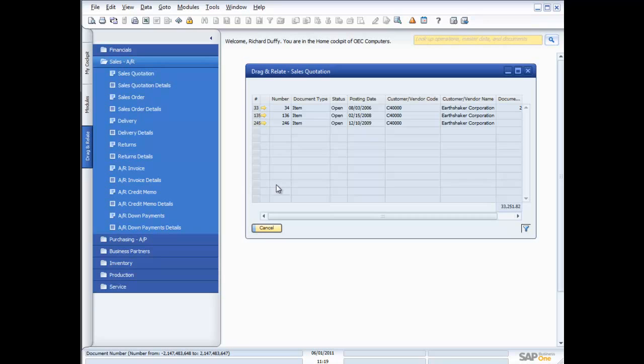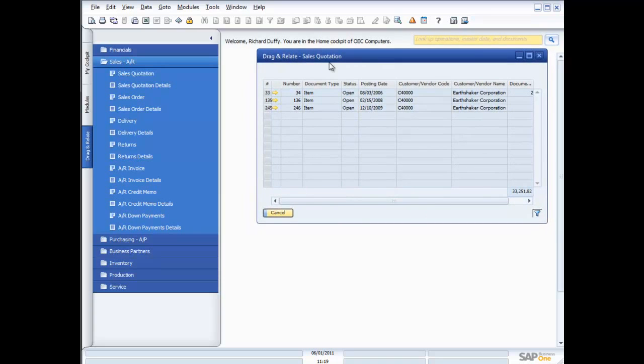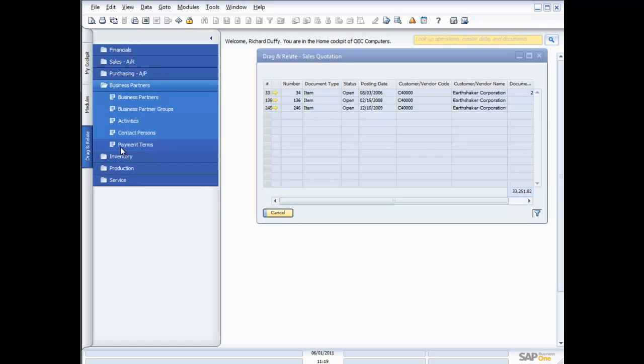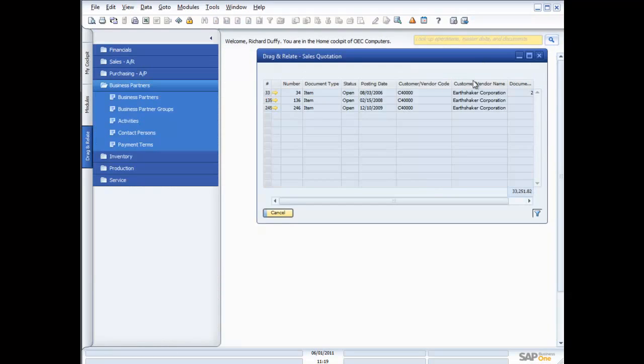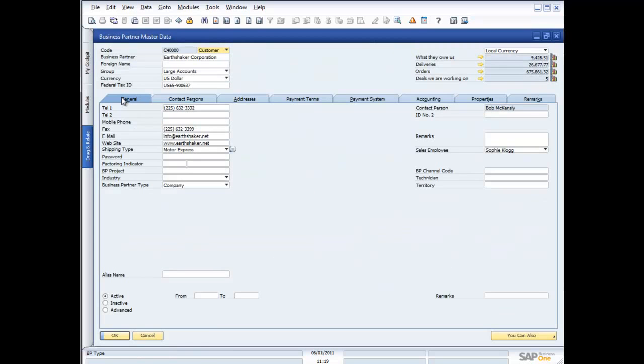But you can go one step further. Let's say, for example, I now have this information in here and I want to start doing a little bit more drag and relate. So let's say I am interested in looking at my business partners. What I can do is, all I need to do, I did that a little bit quickly there, sorry, is I drag my customer, my business partner code across the top of the business partners option in the drag and relate menu, and it automatically opens up the business partner master screen for that particular customer.